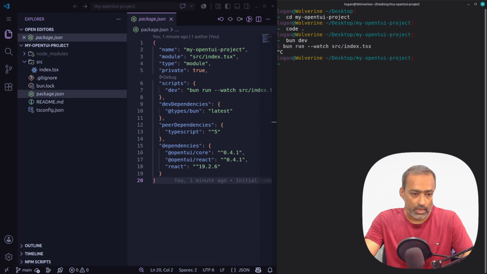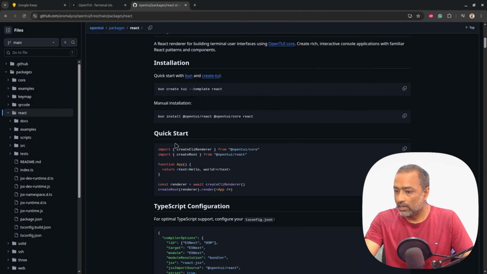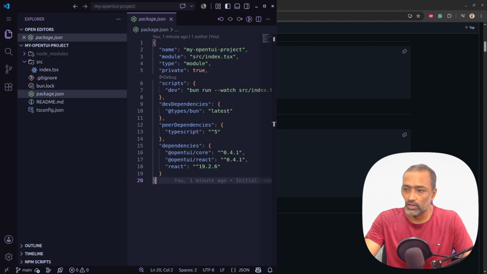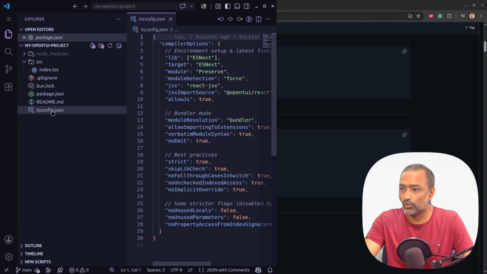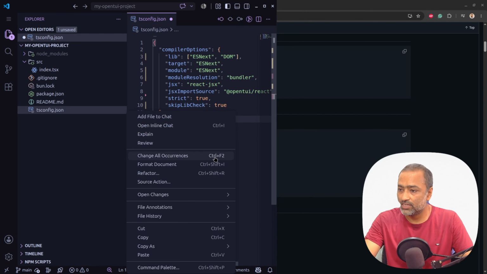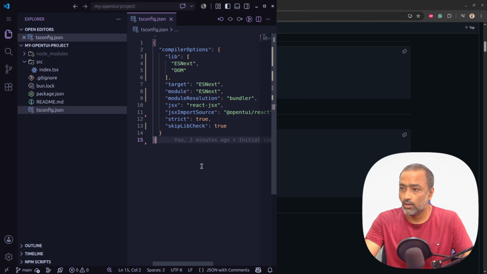Now, there is some TypeScript configuration that we need to change. For that, I'll copy this optimal TypeScript support for the development and I'll come to this and I'll just select everything and replace it.